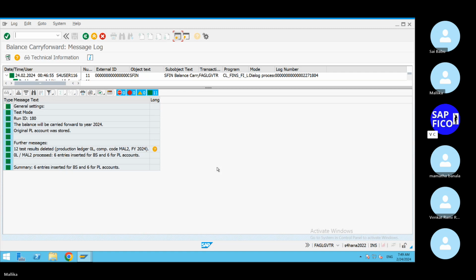So this is the way you can see the logs and all. If you have technical errors, you do have technical information. Okay, this is the way you can do it. After completion of the jobs, I mean, after completion of the balance carry forward, in real time what we need to do is create our own jobs. Then we will view the jobs.